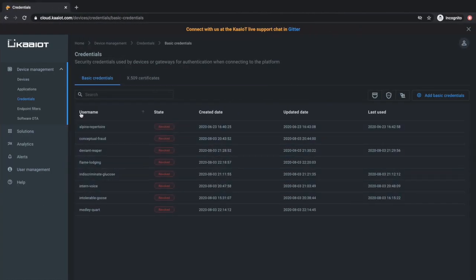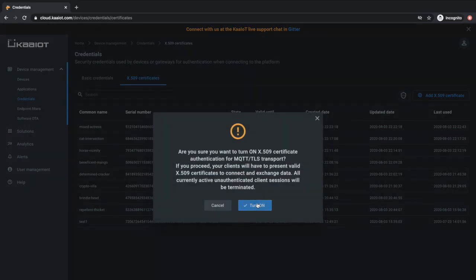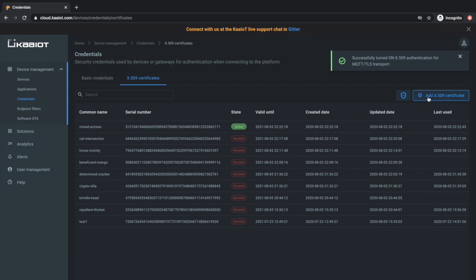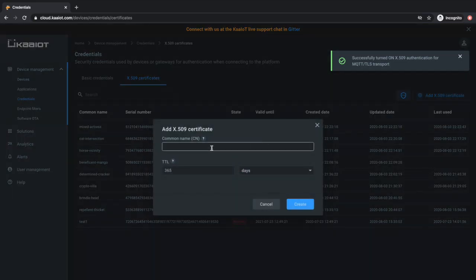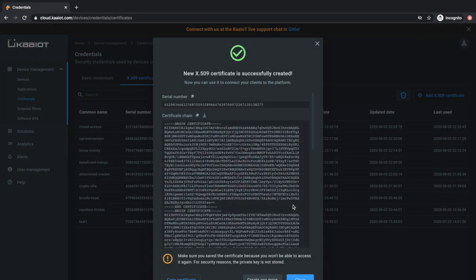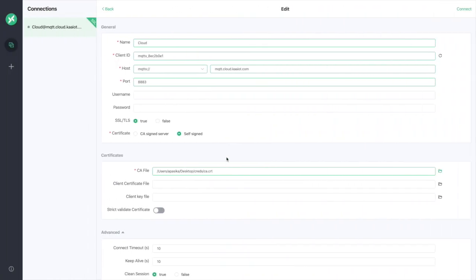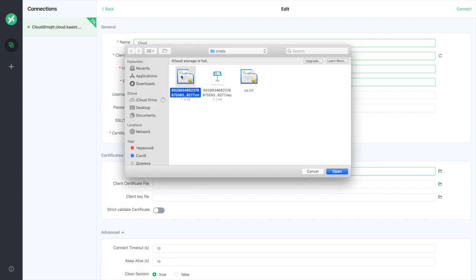So let's go to the web dashboard, device management, credentials, certificates, enable TLS in our tenant, add certificate, skip common name, leave TTL at 1 year, and click create. So the pair was generated for us. Let's download them. Download certificate and download private key. Return back to the client and specify the path to these files. Certificate and private key.